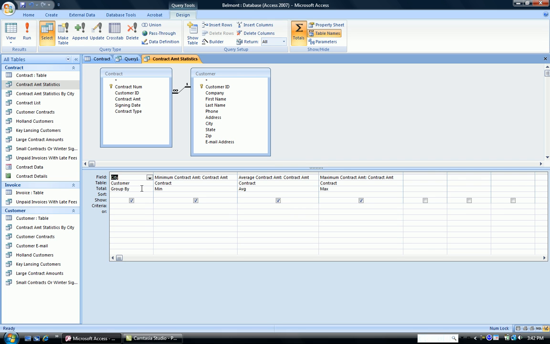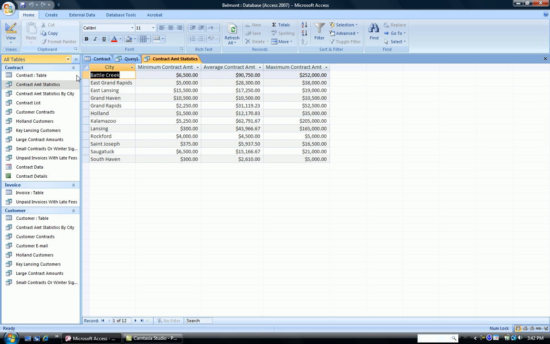We want to group these contracts by amount, by city. So that's all there is to it. We run the query, and you can see the cities are all grouped together. No one is repeated. That's what the idea of grouping is, to get them all together. And next to each one, we have the minimum contract amount, the average contract amount, and the maximum contract amount for that city. So Battle Creek, the minimum contract amount we had was the $6,500.